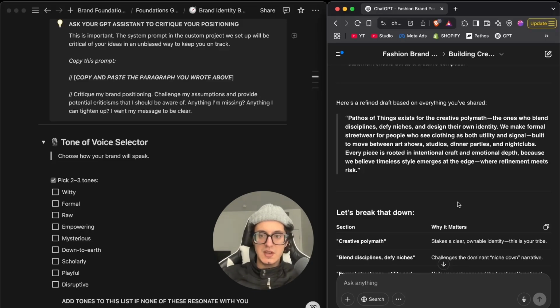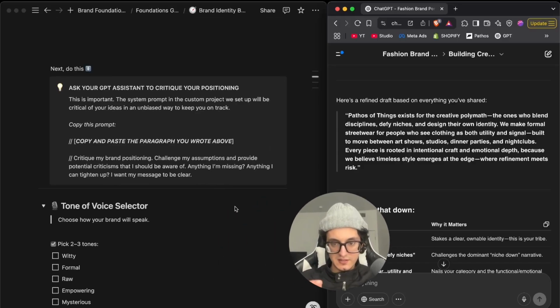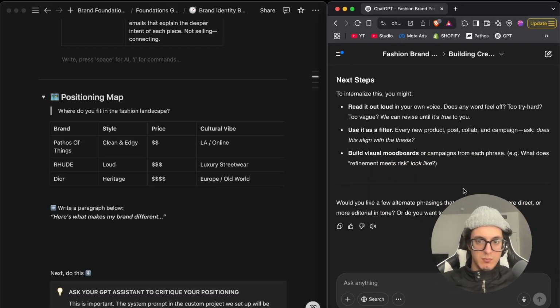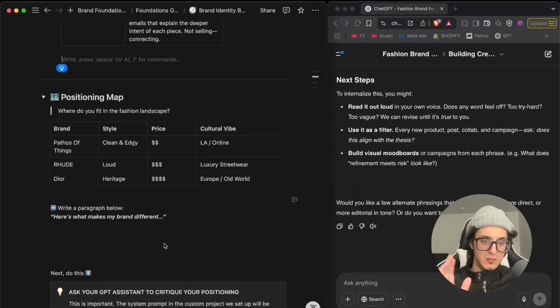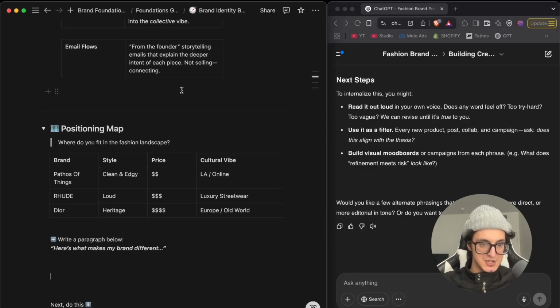That's really the goal. It's to internalize these things and realize them as you're making them. Okay, so let's take a break from the AI assistant for a second and go back to the Notion document and move on to this positioning map.